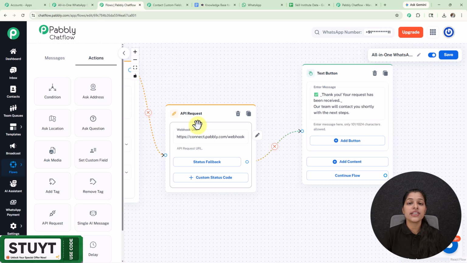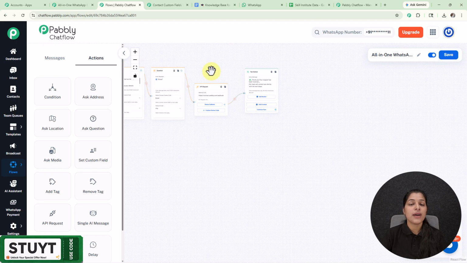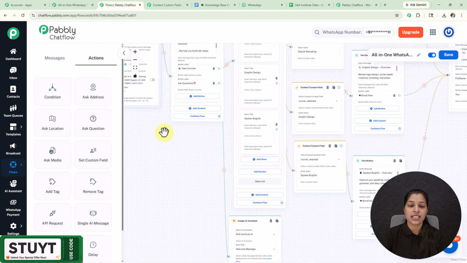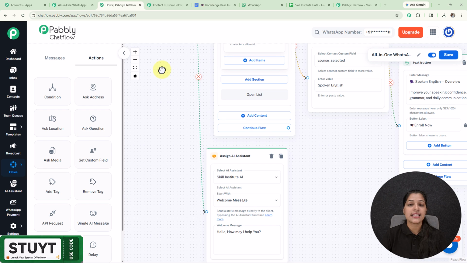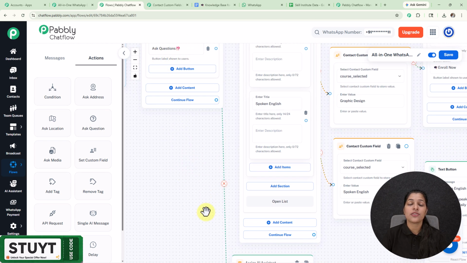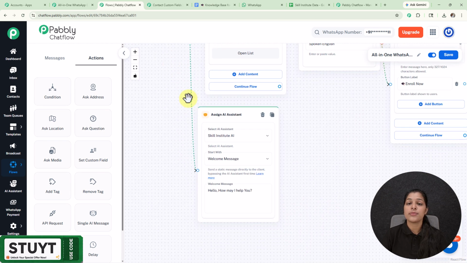And for connecting Pabbly Chatflow with Pabbly Connect, I have integrated this node, that is API request. And after saving the data to the Google Sheet, I'm going to send this confirmation message to my leads or the students. And here for the next button, that is ask questions, I have assigned this button to my AI assistant. Meaning if my users select this button of ask question, my AI assistant will be triggered and it is going to respond to all my customer queries.